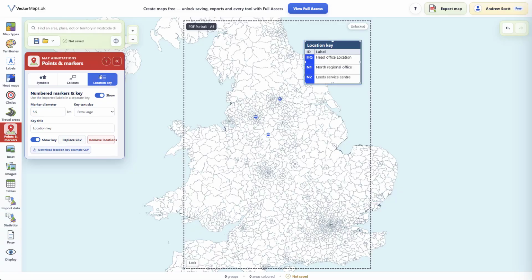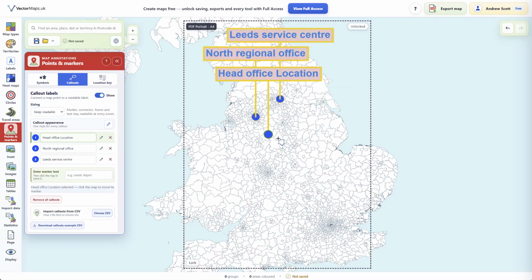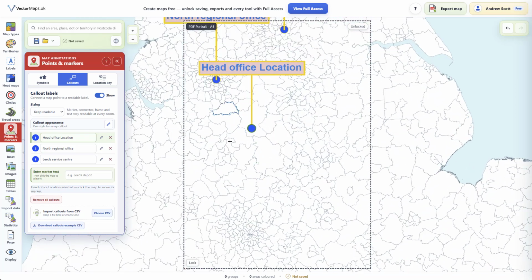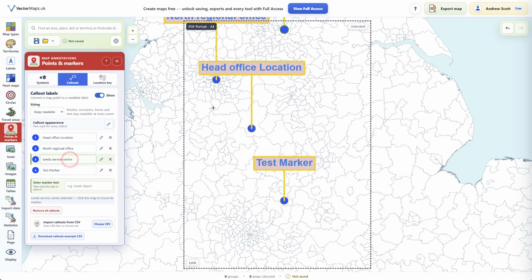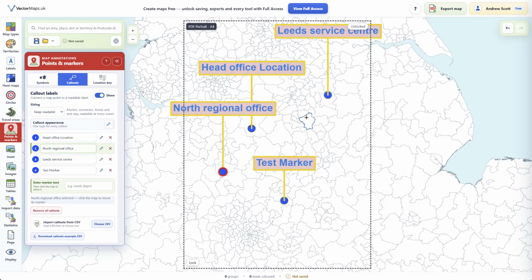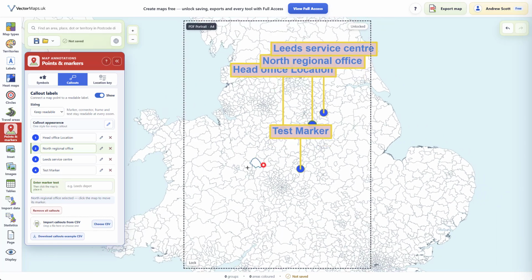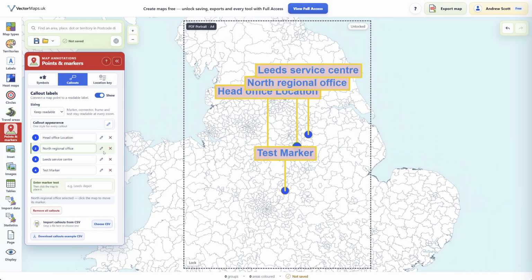Another thing I forgot to mention about the callouts, if we go back to callouts, if you want to add callouts manually, simply enter the text you want to appear in the callout here, test marker, and then click anywhere on the map and the marker will appear, and it will continue to be moved around as you click until you do something like select another marker. Click there and it'll rearrange that one, click there, it'll rearrange that one. So that's how you add manual markers if you don't want to import them as a spreadsheet.